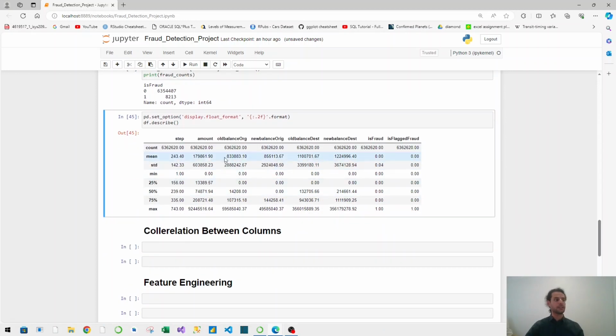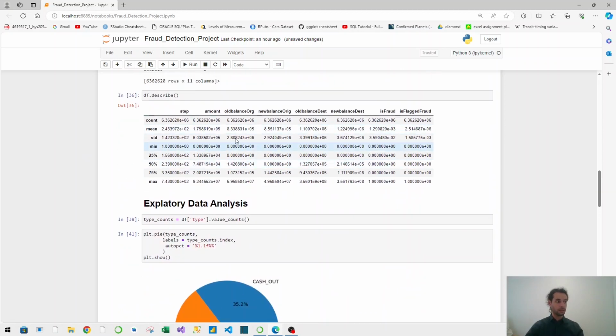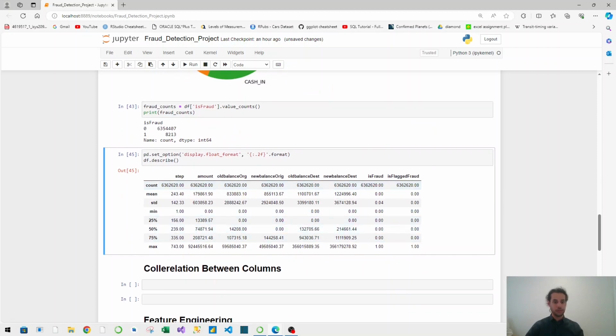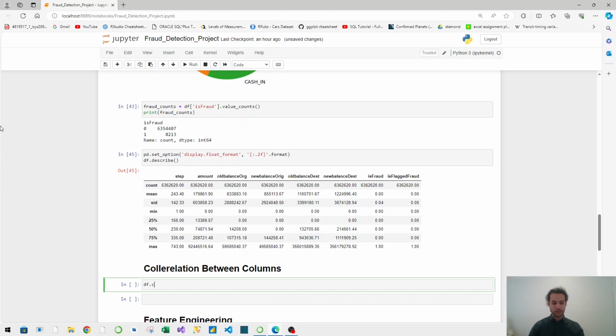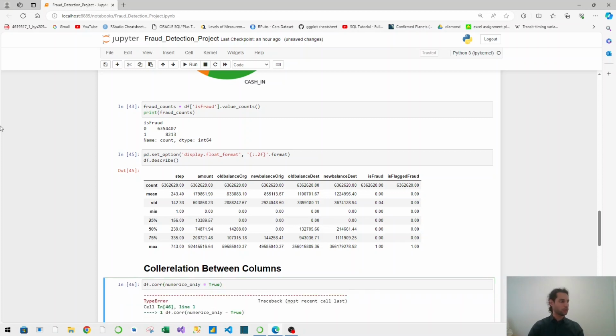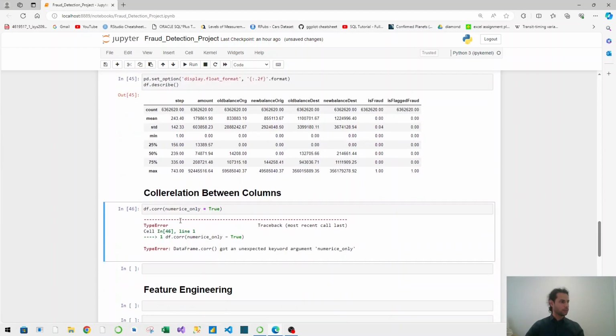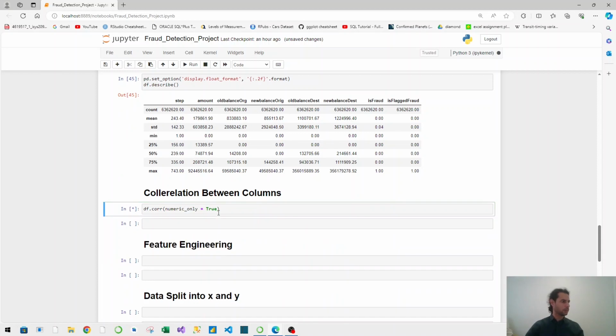Yeah, we can see now the actual formats, actual numbers, instead of the complex format here. It's better to visualize. And next thing, maybe we can go ahead with the correlation between the columns, which is very generic: df.corr, just in case numeric_only, I will set as true.